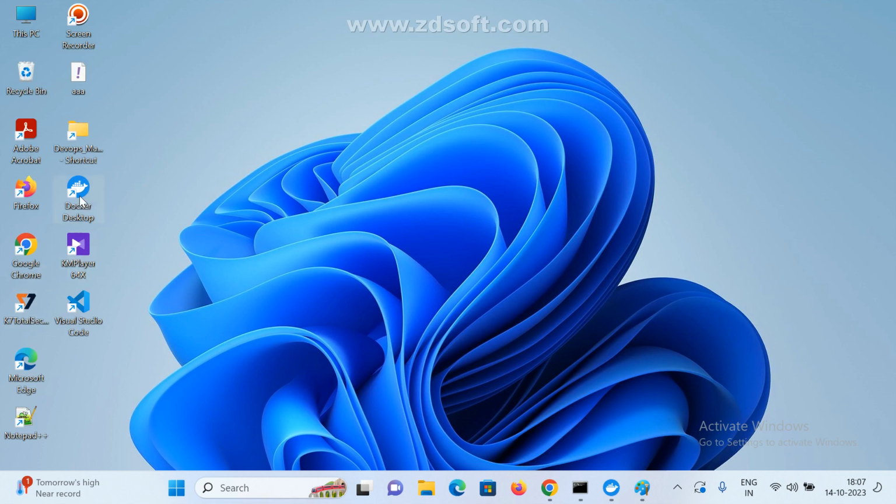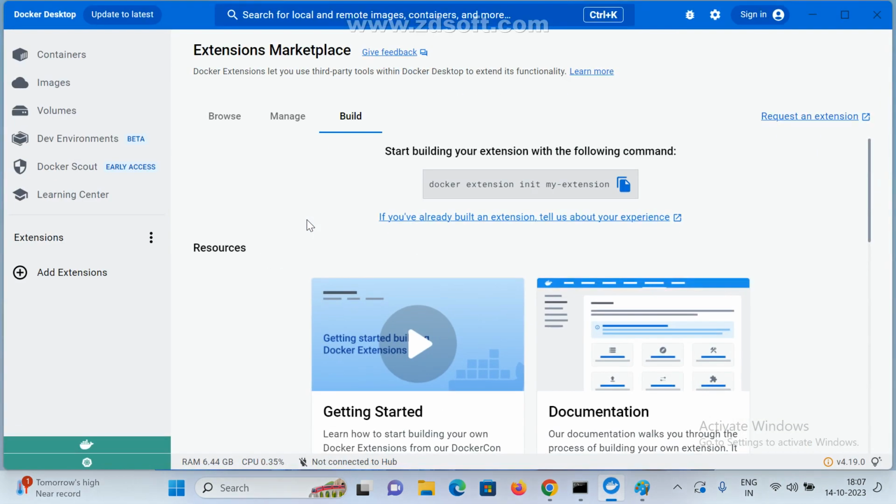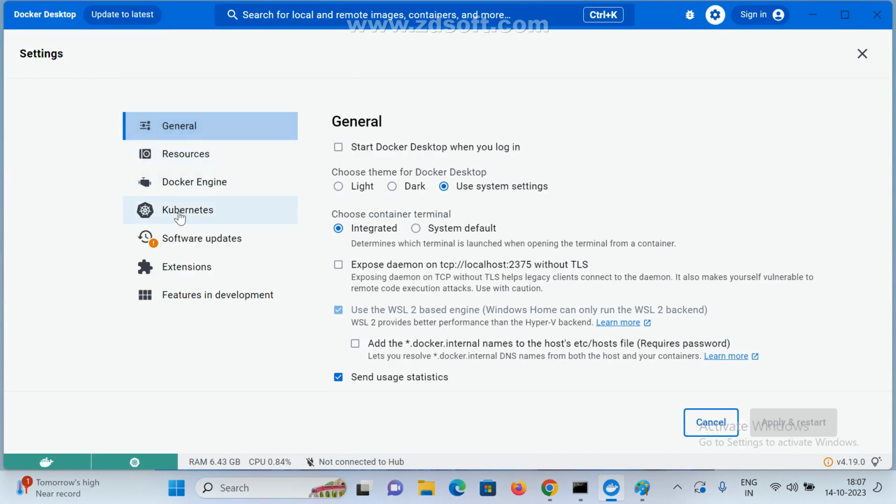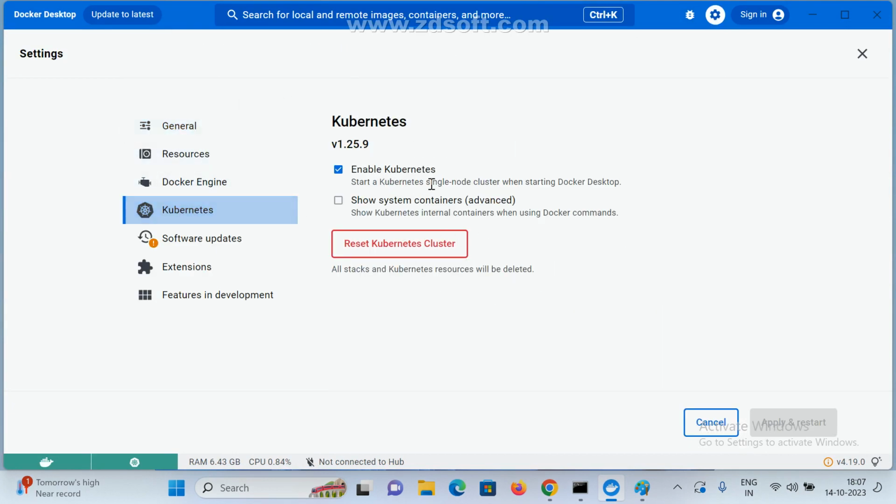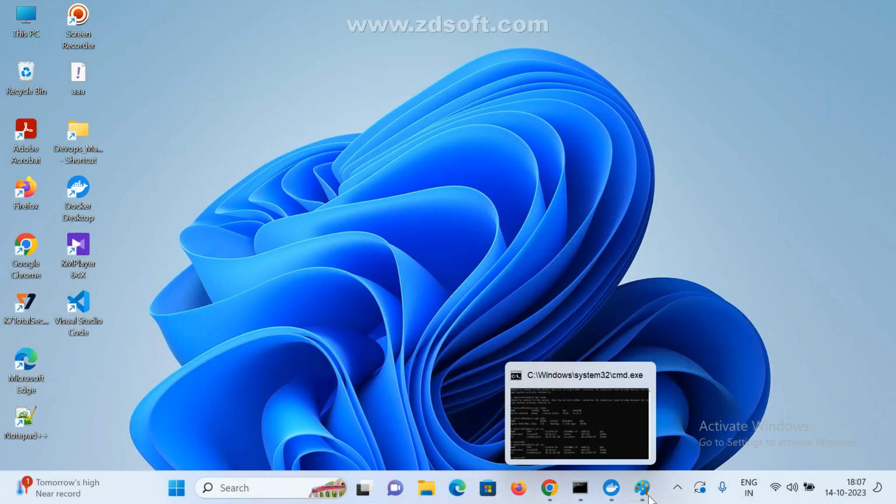Just click on Docker Desktop, and every time go to Settings and go to Kubernetes. The first time you open it, it won't start. Once you open this, it will automatically start the Kubernetes engine. See here, enable Kubernetes. So start the Kubernetes single node cluster when starting Docker Desktop. Every time we have to wait. Check whether Kubernetes is enabled or not. Once that is done, minimize it.